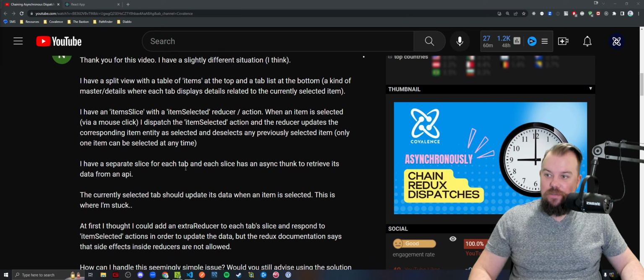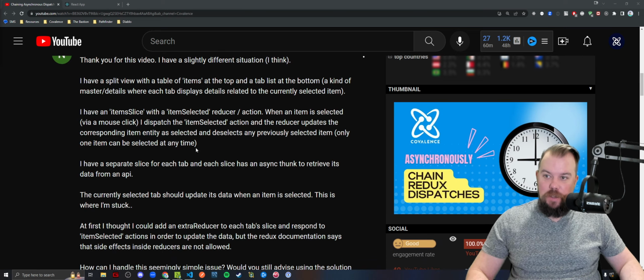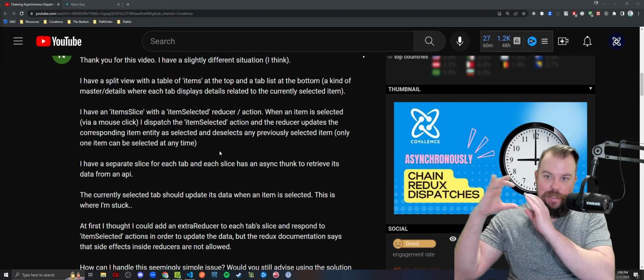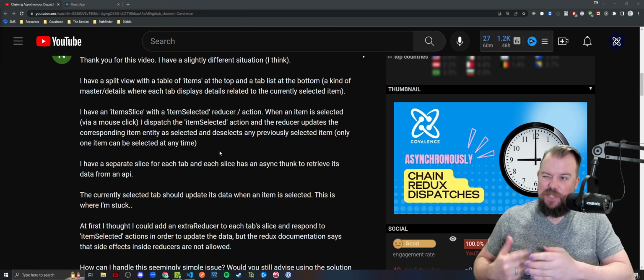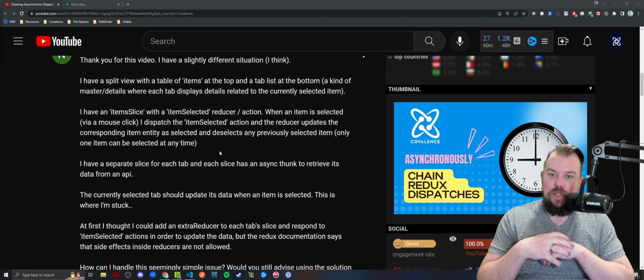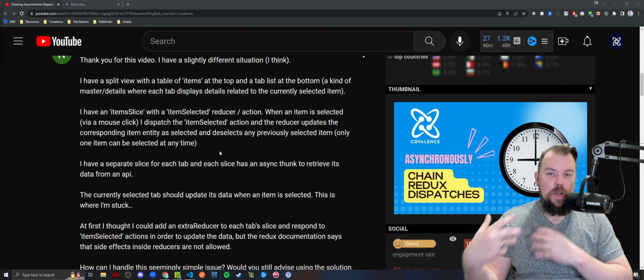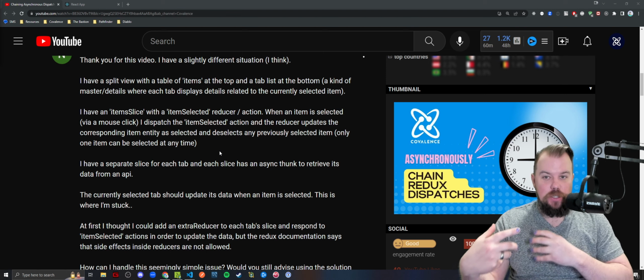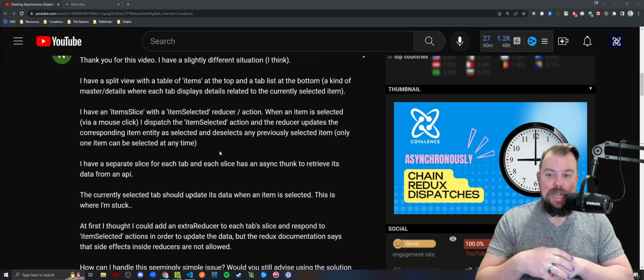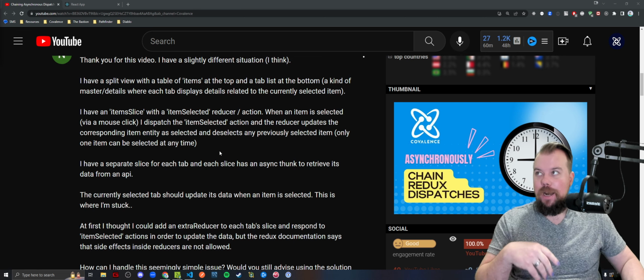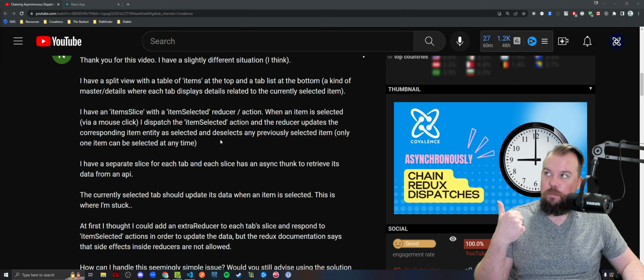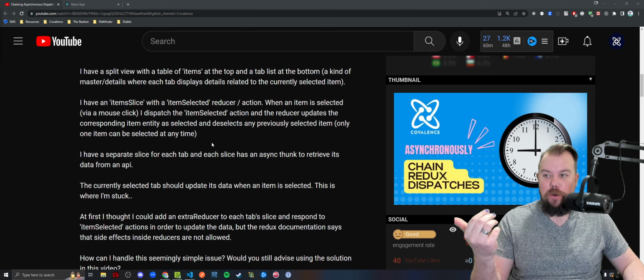So this individual has a split table view, with items at the top and a tab list at the bottom, a kind of master details where each tab displays details related to the currently selected items. They're giving me a little rundown on what their Redux state tree and components and features look like, and they ask for some advice or guidance on how to handle their problem because they thought this video would be the solution, but they were like, I actually don't know.